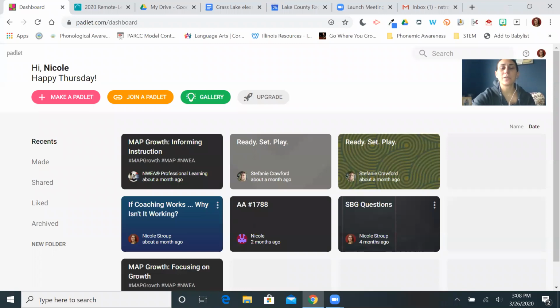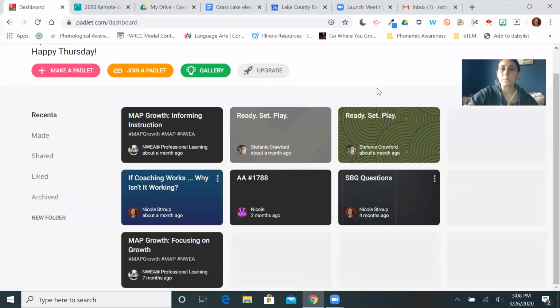Today our tech tool that we're going to visit is called Padlet. If you haven't already developed an account for that, go ahead and go to padlet.com and you can register an account. When you do, you'll get to a dashboard that looks something like mine.